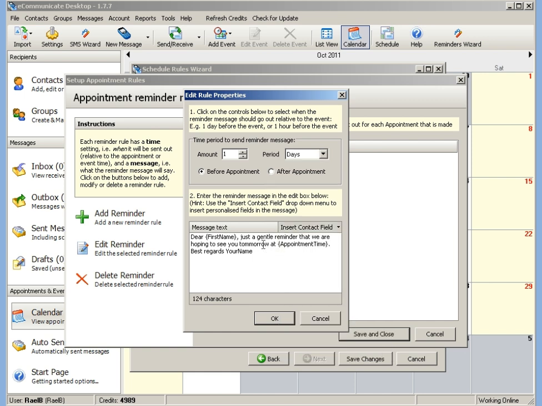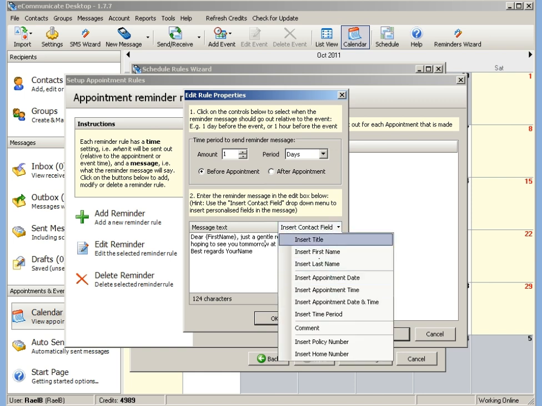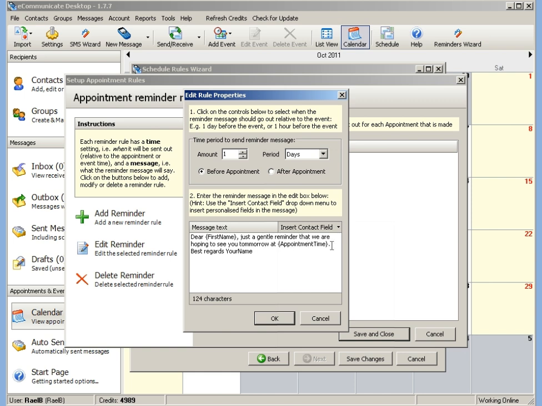So let's take a look at the sample reminder we've got here. "Dear first name," that sounds pretty right. "Just a gentle reminder that we are hoping to see you tomorrow at appointment time." So you can see that this appointment time field has been added into the message. That means the person is going to see this message 1 day before the appointment, and the message is going to say, "Dear Jerry, just a gentle reminder that we are hoping to see you tomorrow at 1 p.m." That's the appointment time that we made.